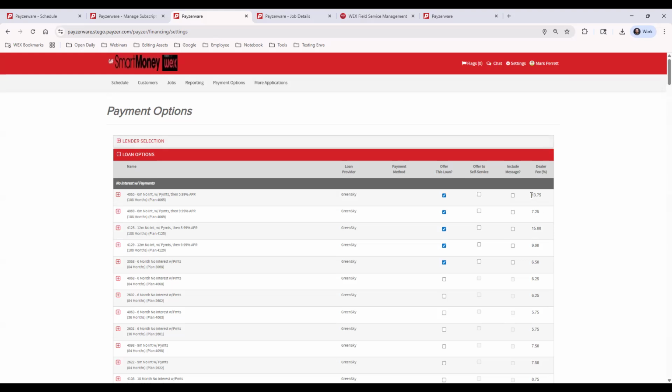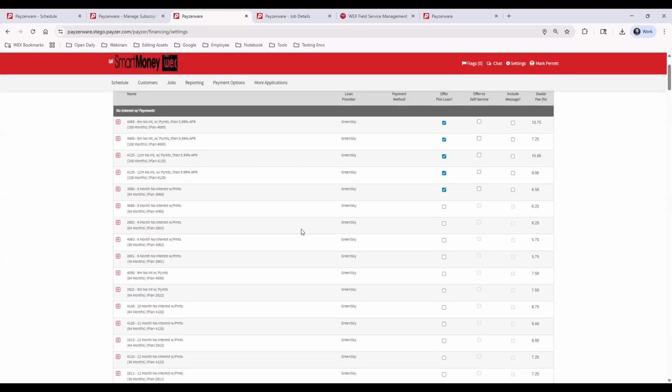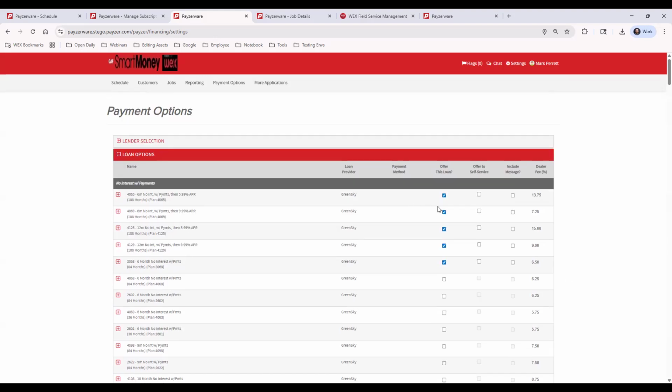So typically, the higher the dealer fee, the better it is for your customer. But they need to make their money on the back end, and that is what the dealer fees are for. So go through, look at the dealer fee, look at what you're offering, and then decide which loans you want to select and offer to your customers from here. Once you have these loans selected, then you are now ready to offer these loans to your customers via proposals.